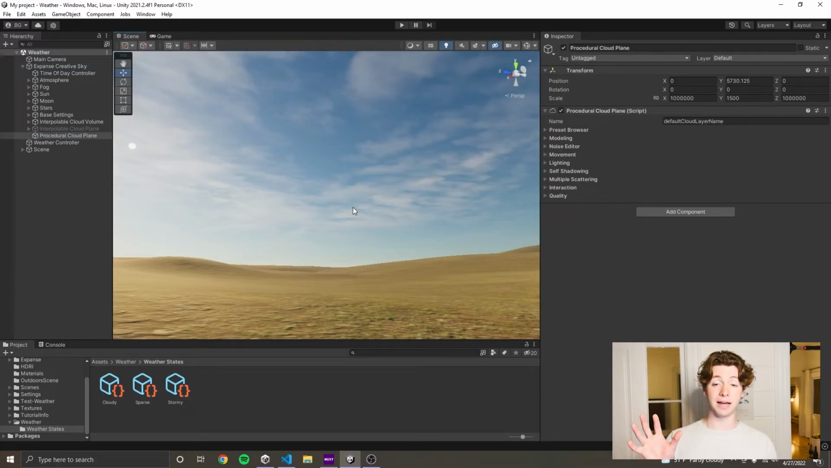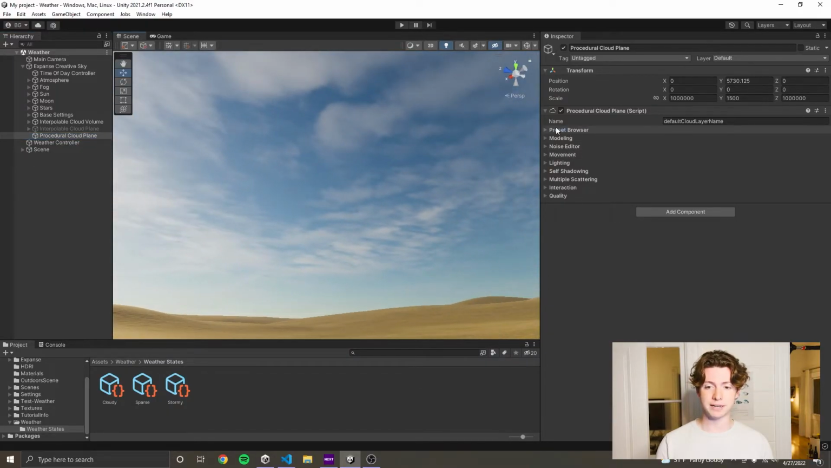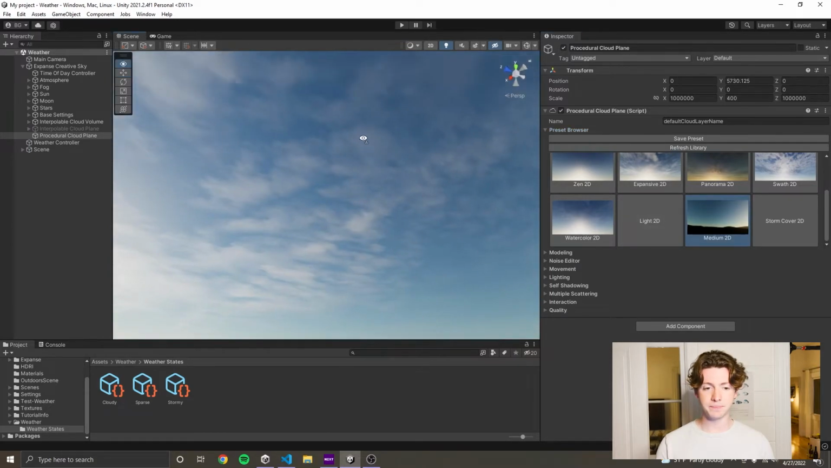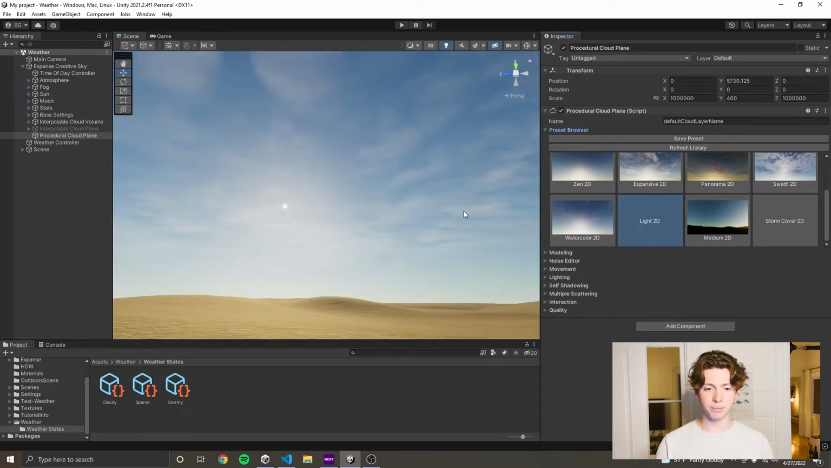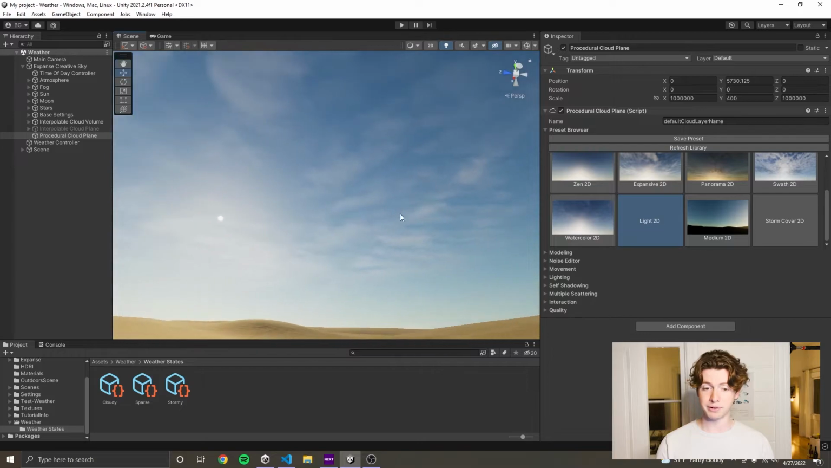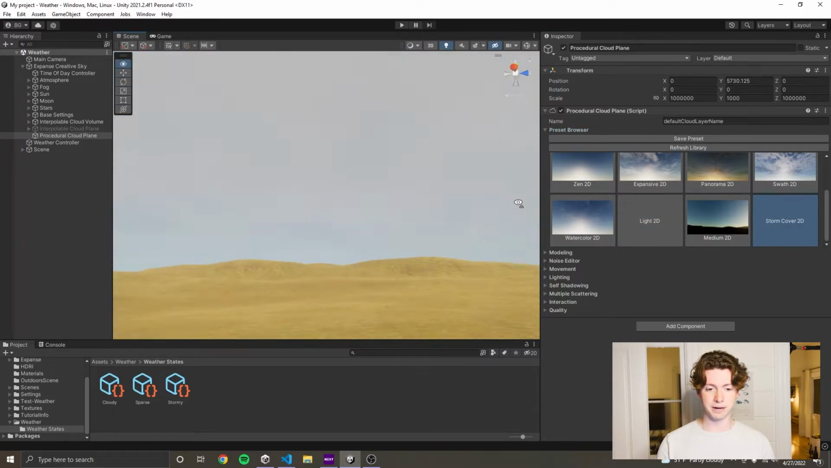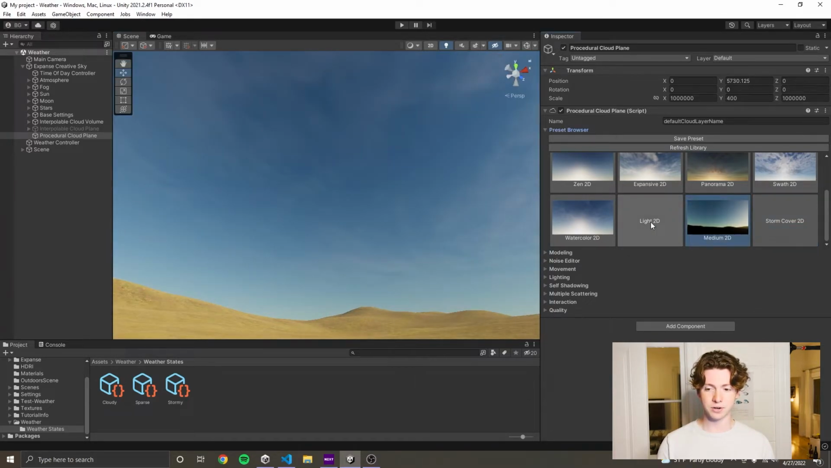You know what? I'm gonna do what I did last time. I'll make 3 presets, I'll map them to each other, and then I'll show them to you. Okay, cool. So I've made the 3 cloud plane presets. Let me show them to you. I have medium 2D, which is this. I have light 2D, which is that, but a little bit less dense with some different lighting parameters. And then I have storm cover 2D, which is way different. It's just this really gray, really stormy looking kind of stratus cloud looking thing. So these are my 3 presets.